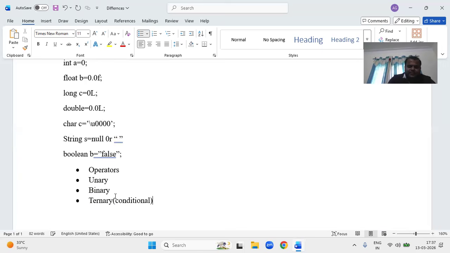What is the symbol? Question mark. Now, what is the syntax? You will give the example: a greater than b, question mark, A and B.